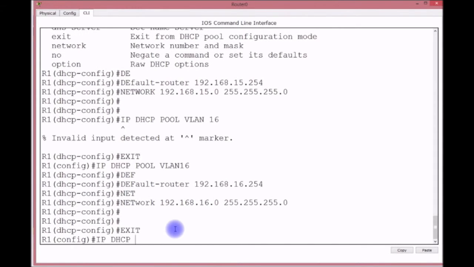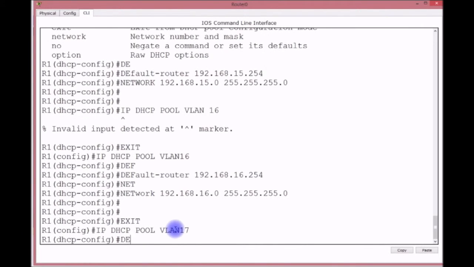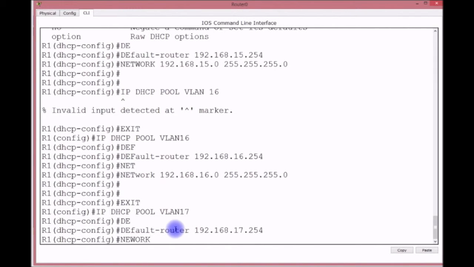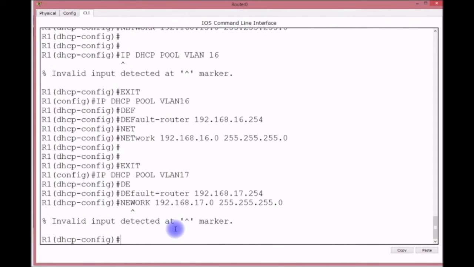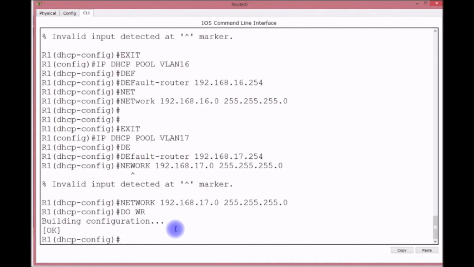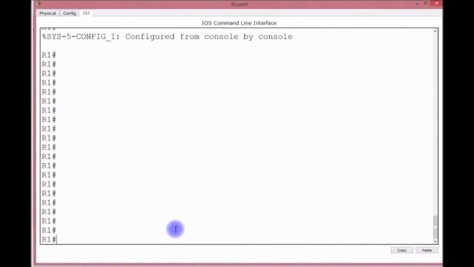All right, so we'll exit. IP DHCP pool VLAN 17. Default router 192.168.17.254. Enter. Network 192.168.17.0 255.255.255.0. Enter. I forgot the T. Not a problem. Network. I just up arrowed, and then enter again. Do WR. Control Z. Let's get rid of all this gibberish. Let's take a look at the start.